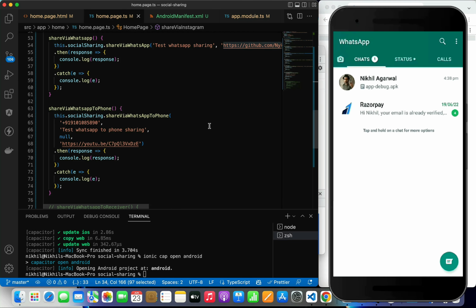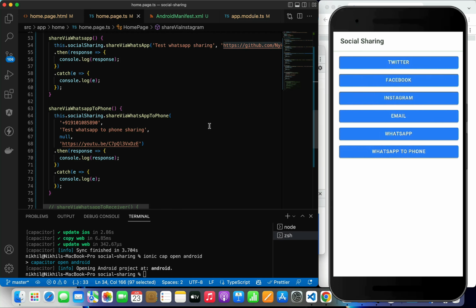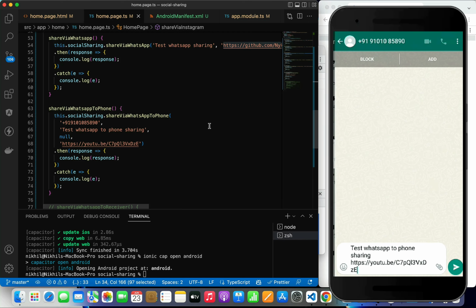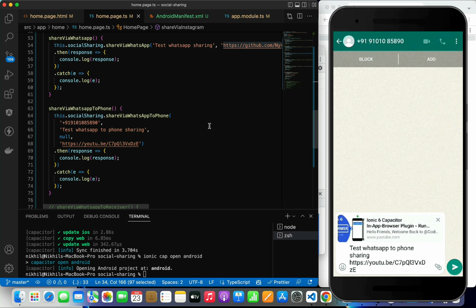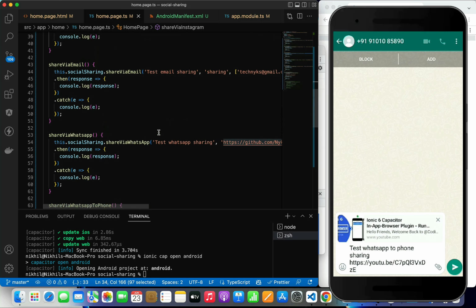So I'll just go back. Okay, if you pass any other phone number, then also it will work. I'll click on it again this time, as I clicked on remember my choice. So again, it won't ask me, and I can see out here the URL to the video and the message. So this is also working. So everything is working pretty nicely.